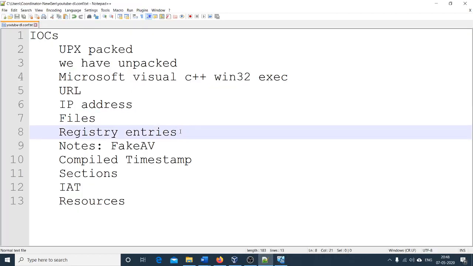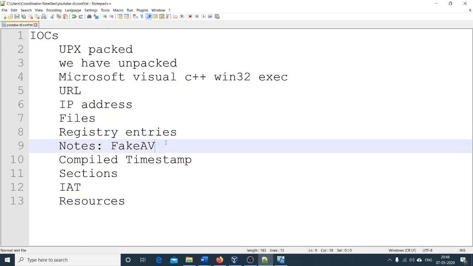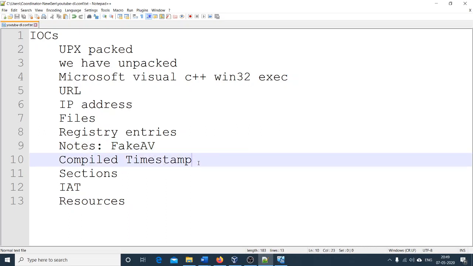Files and registry entries: lots of registry entries it is going to put, persistence keys, everything it is going to put. So we have seen that thing also. And then there is a note in the strings. It is actually a fake AV. It might be a fake antivirus, right? It is going to interact with the users by popping up some messages.